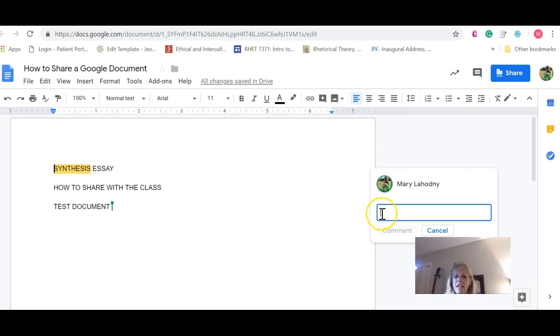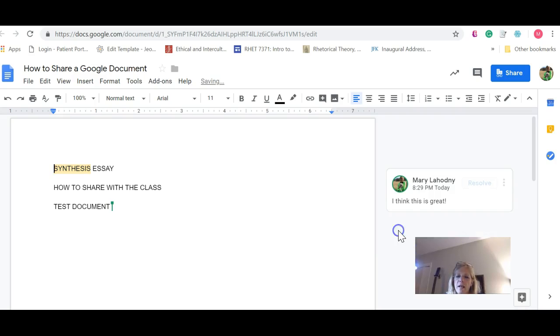So now if you're reviewing someone's paper, you can say something to them like, I think this is great. Just for an example. Click on comment and it gets posted. Then they can come up here and reply to it, resolve it, whatever. And of course all changes are saved when you're working in Drive.